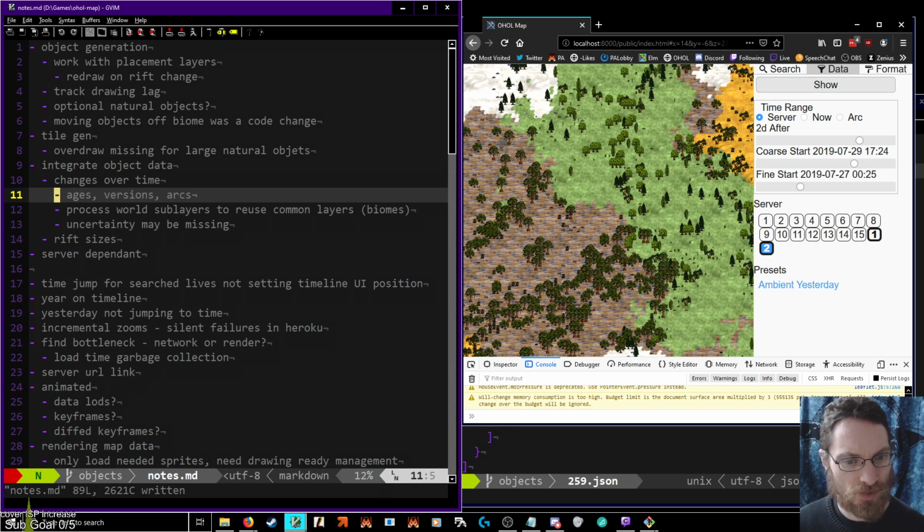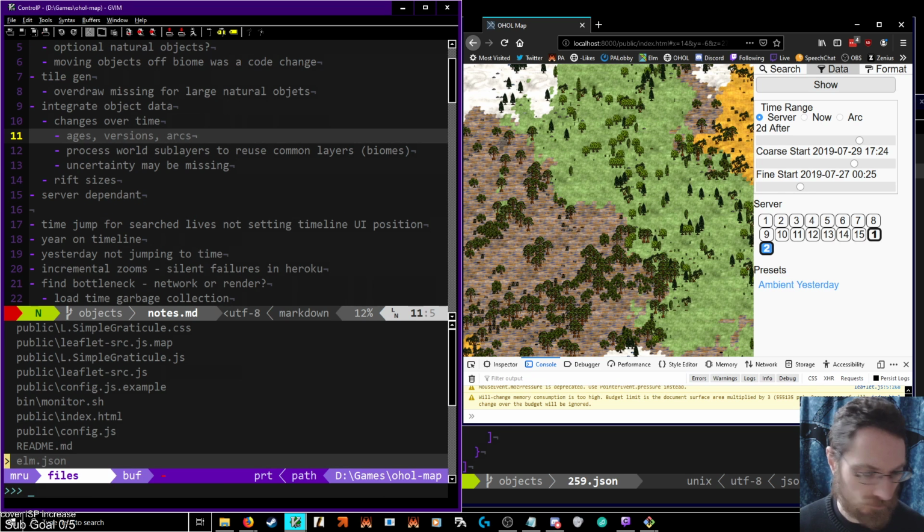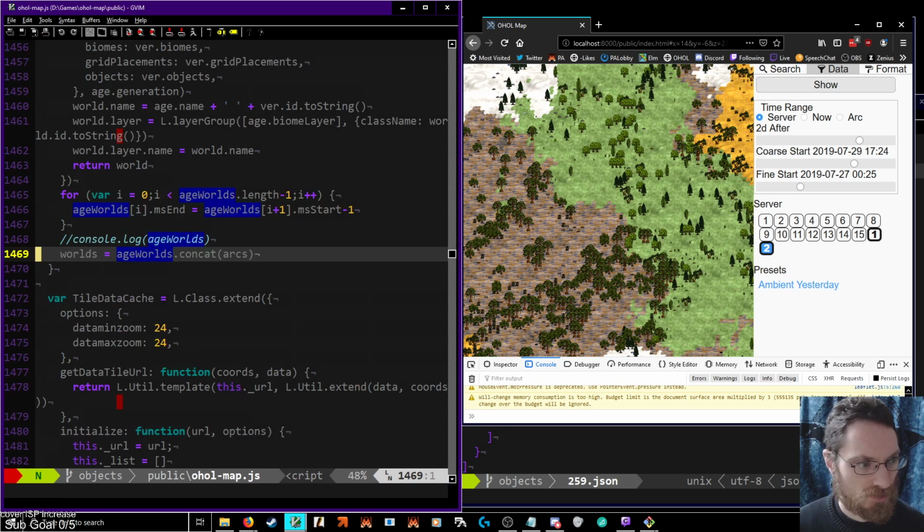So ages partly represent, well, ages right now represent code and a manual biome change, which in theory we could get from versions, but it's nice to have a fallback if we can't load the data. So we've got our ages, which are, we need to set this up.